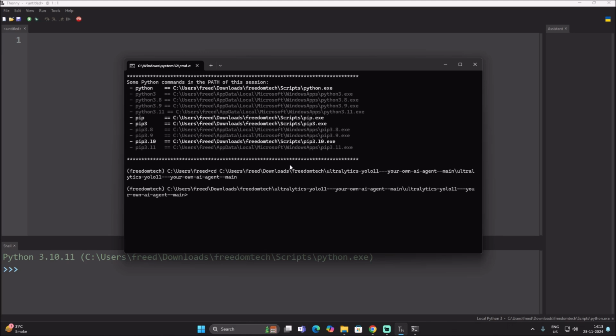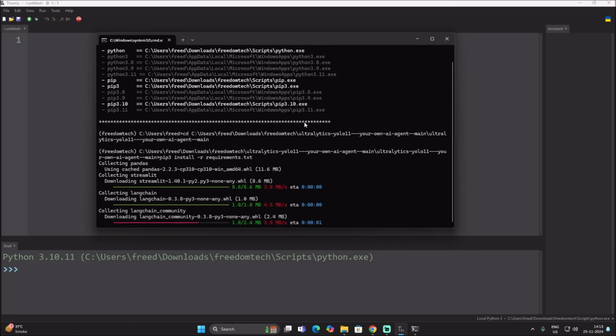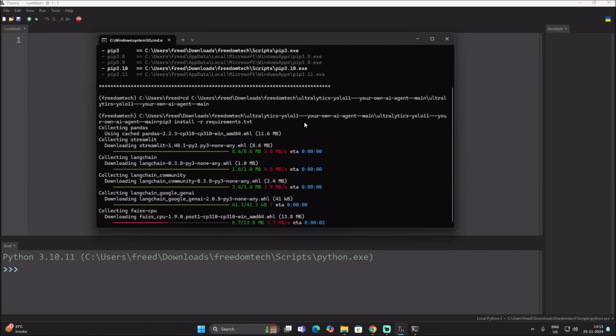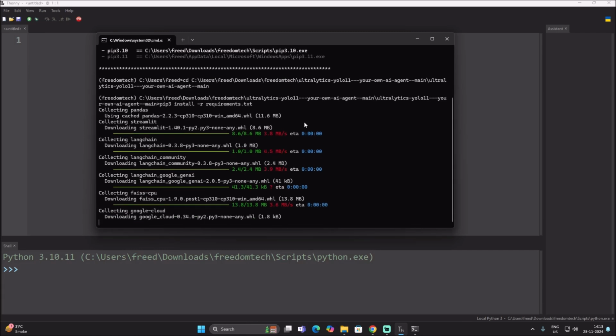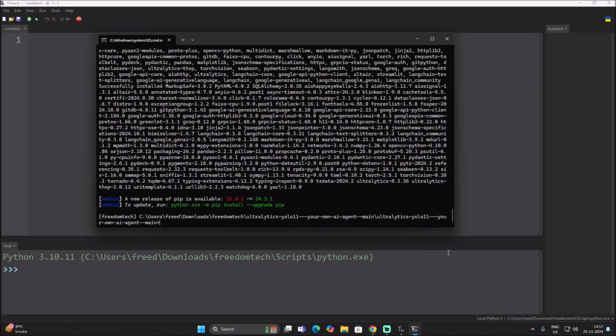So simply we will run the command pip3 install -r req and then just press the tab button. It will autocomplete our requirements.txt file name, then just hit enter. And now as you can see, it's installing all the packages which we require for this project. So friends, as you can see, we successfully installed all the packages which we require.